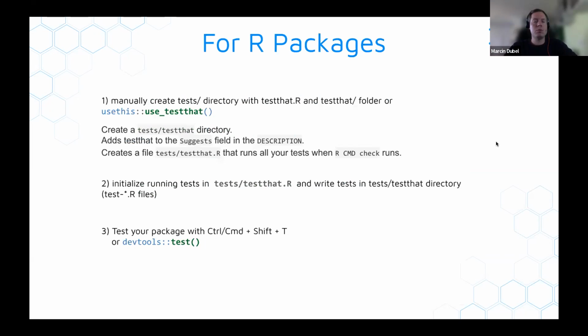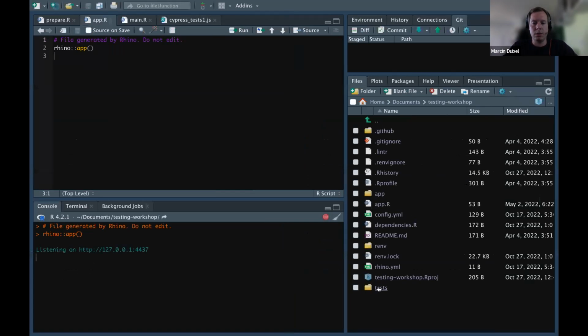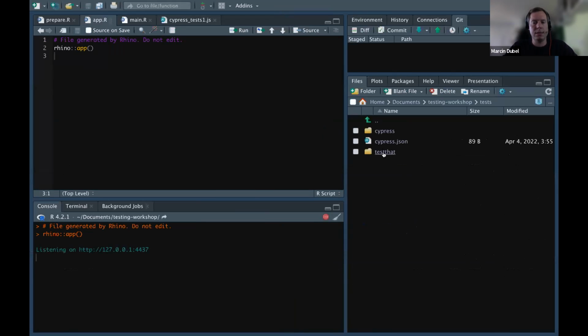Okay, how to use that? There is a setup for R packages, and I think I added it for R packages because for Shiny you can use Rhino, but that should work for Shiny as well. You can use this to use testthat, and that will automatically create a directory with the folder structure, and you can use devtools to test your package. How it works is that you need to have a tests folder. Inside there, you need to have a test.dat folder that will be automatically recognized by the tests.